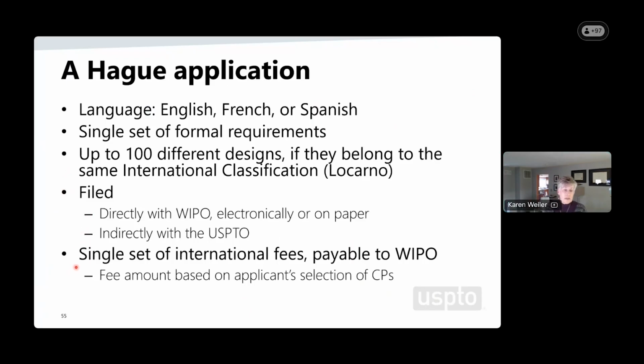There is a single set of international fees payable to WIPO, and the fee amount is based on the contracting parties that the applicant selects. So each country has its own rate, so to speak.